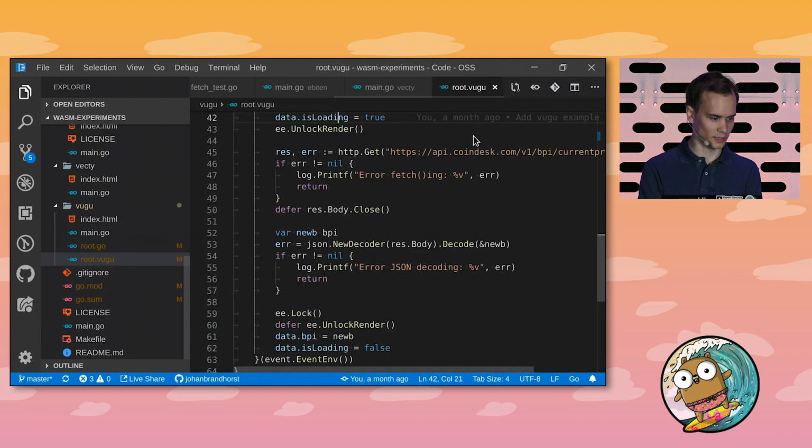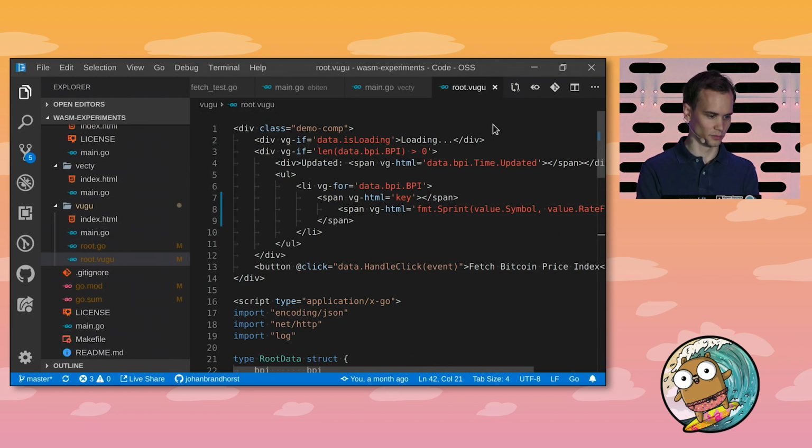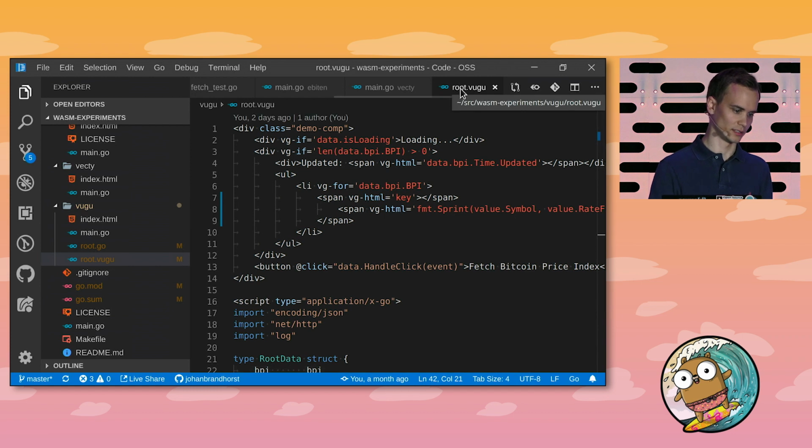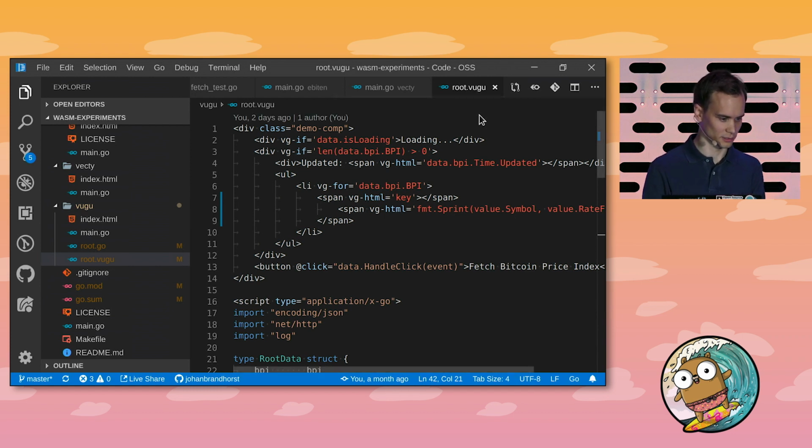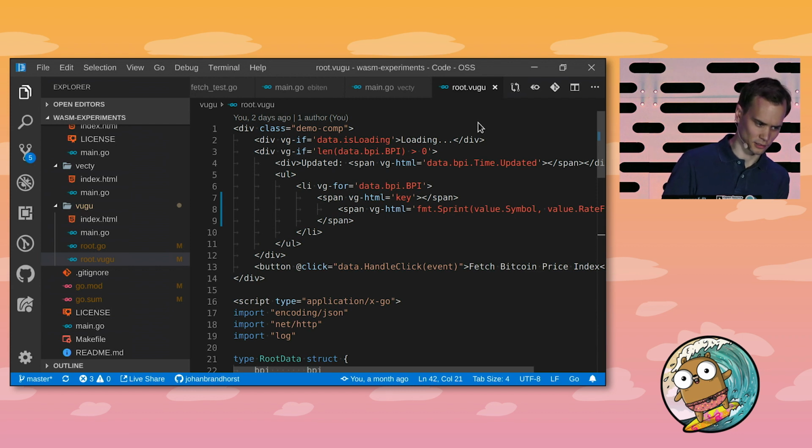So what we've got here is a root.vugu file. The .vugu file extension is this custom file format. And as you can see, this just looks like HTML with some extra properties that we're not used to seeing before. If you've used Vue before, this kind of thing will look pretty familiar. But instead of interpreting JavaScript, we're interpreting Go code. So these properties that you're putting inside of your ifs are Go statements.